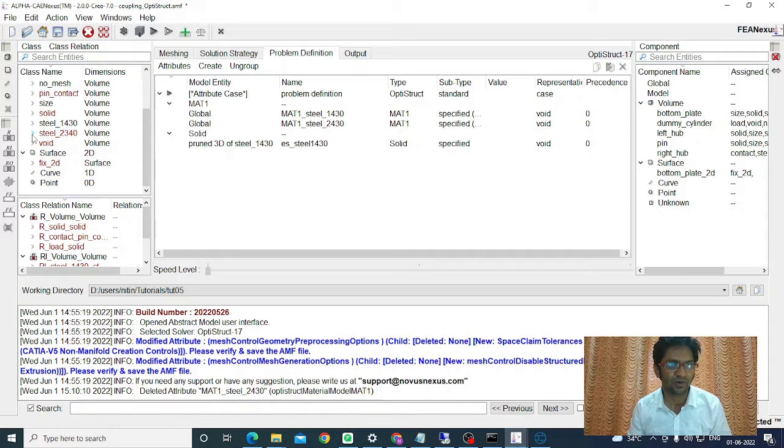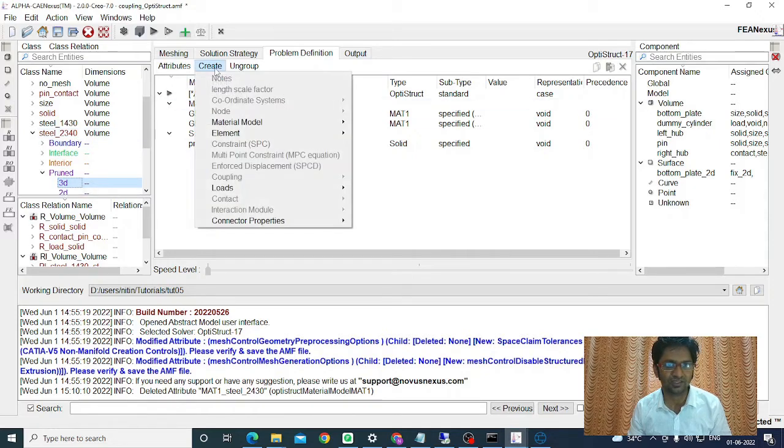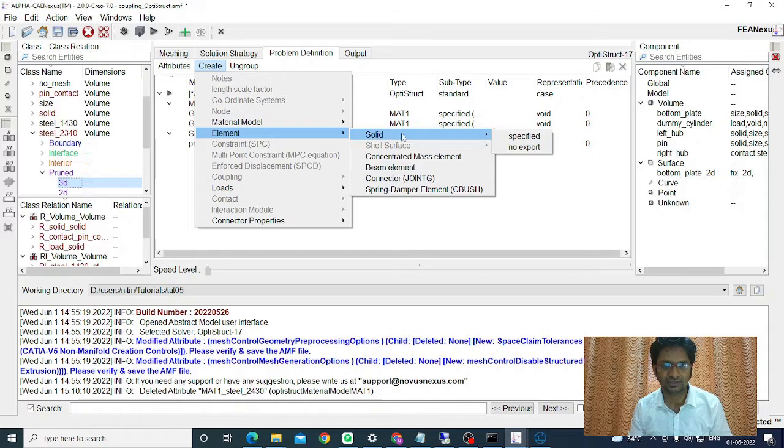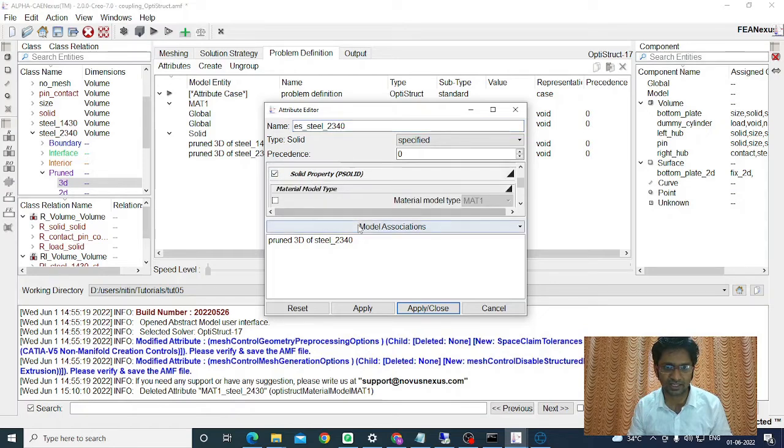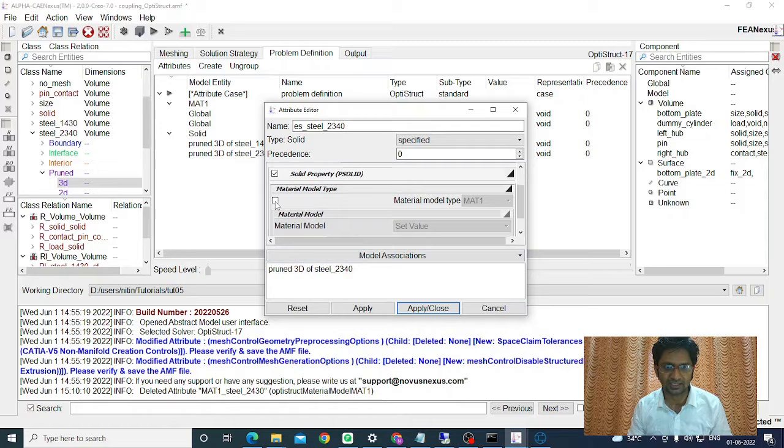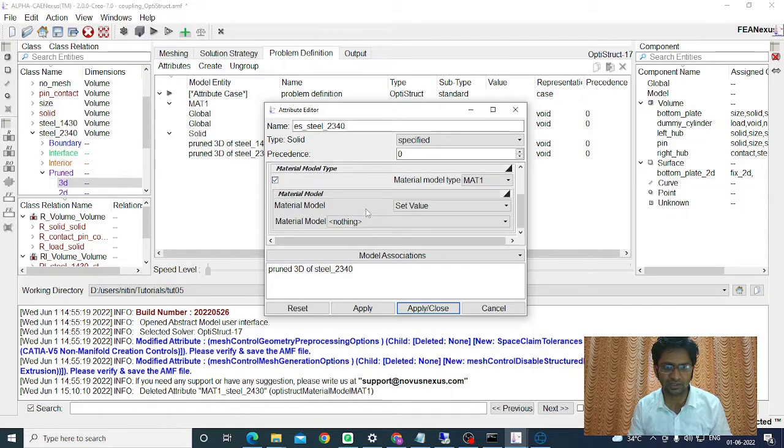So I'll again go to the child entity, that is prune 3D. I'll select prune 3D of steel 2340. I'll go and create element solid. I'll click on specified. I'll just write element set as steel 2340. I'll just select solid property, that is p solid. I'll select material type as matte 1, and I will refer the earlier created material attribute here, and I'll click on apply and close.